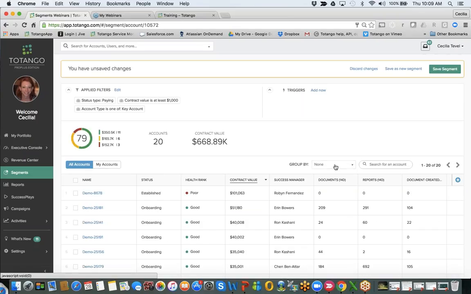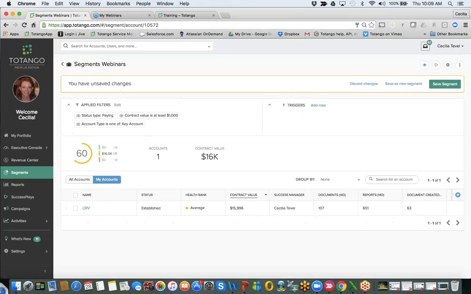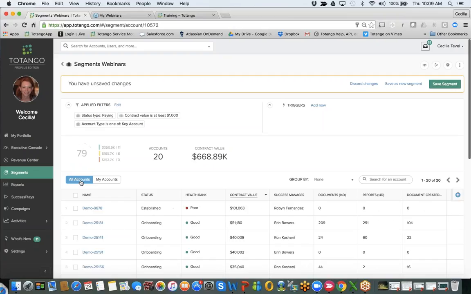The other thing to note is the all accounts versus my accounts. So all the segments that you create by default will be all accounts. If you click on my accounts, if you are a CSM and you have accounts in your portfolio, this will automatically switch to only accounts that you manage. So you can just review your own information instead of looking at everybody else's. So that's essentially the process of building a segment.